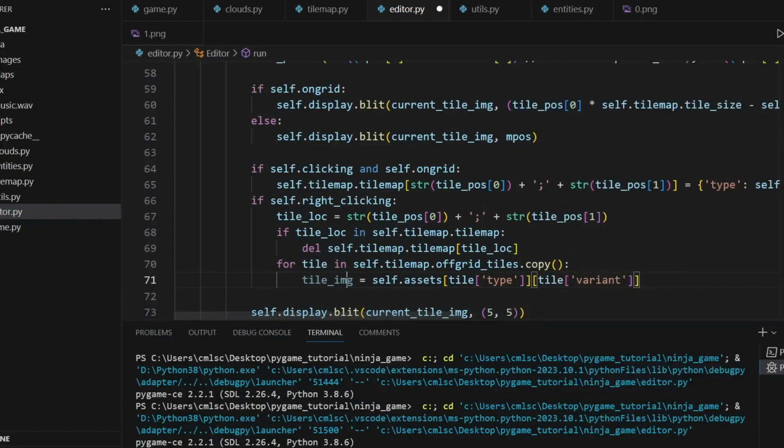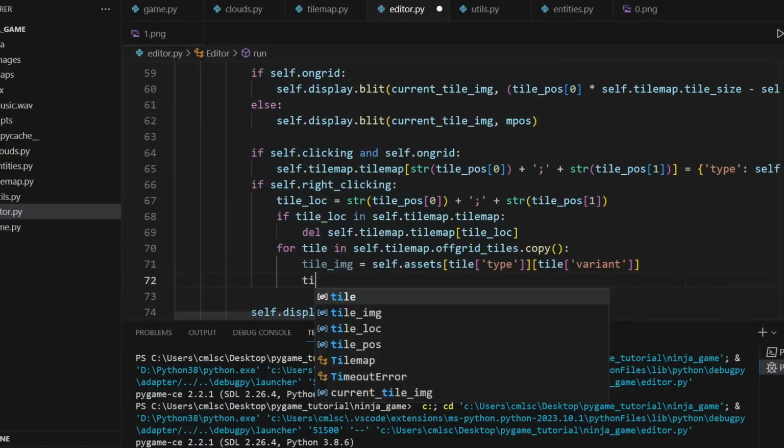So we need this image to be able to compute what the bounding box or the hitbox of this off-grid tile should be, because the trees are a lot bigger than the normal tiles. So we want to take the image to figure out how big of a hitbox it should have for deletion. So we can now calculate that hitbox.